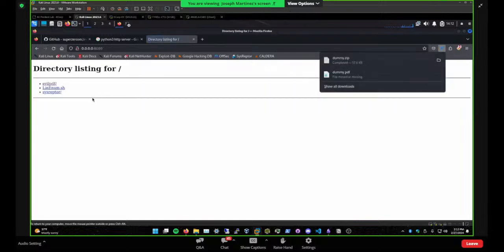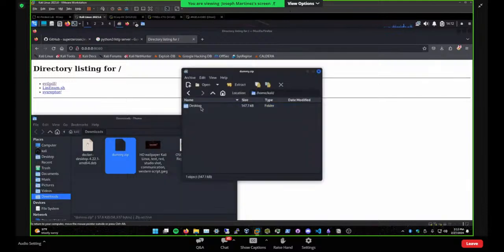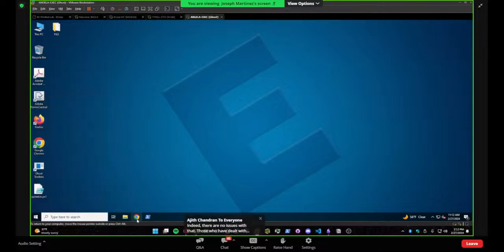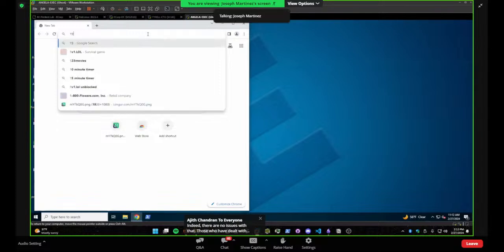Let's go into here. There we go, the dummy.zip. I can open that. That's the PDF file here. So what I can do is go onto my target machine. For example, we're going to be using a Windows 10 Enterprise machine. We'll go into this Windows 10 Pro machine here, and we'll serve it onto this machine.